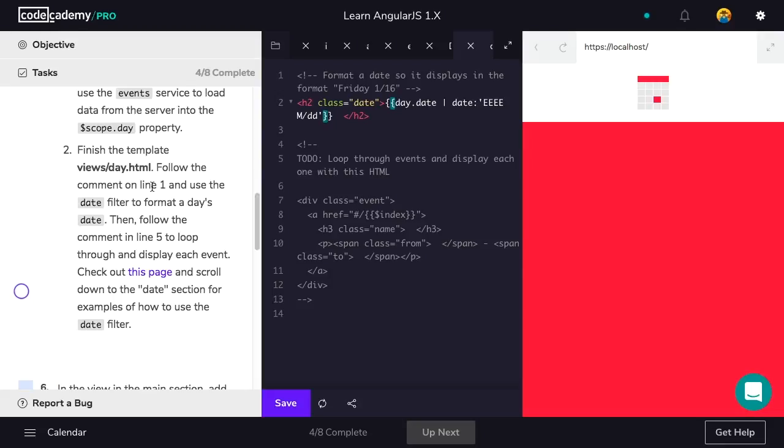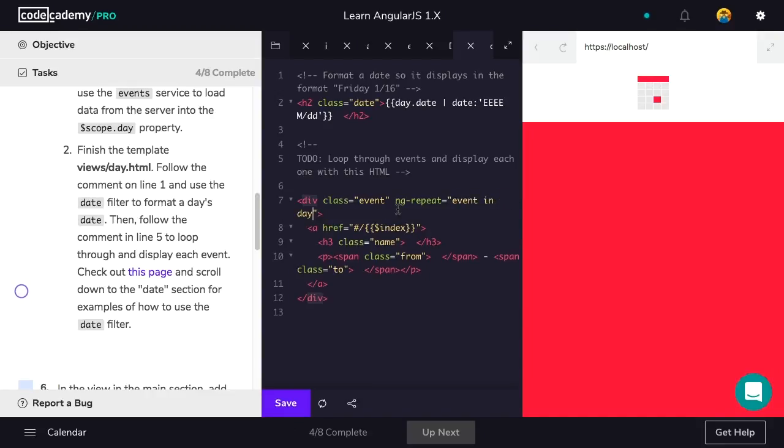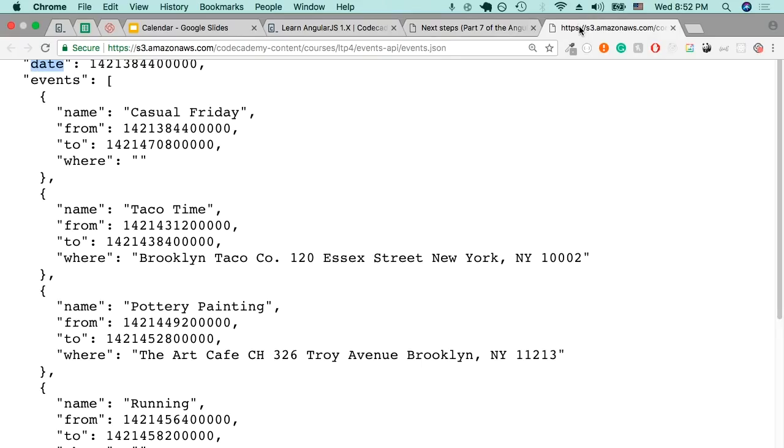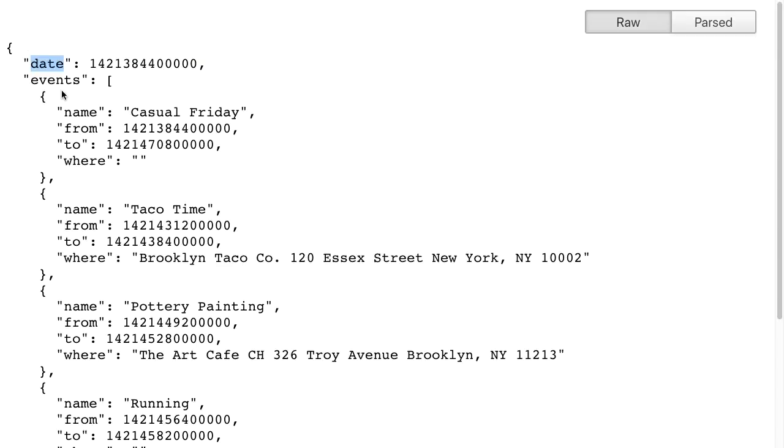Sorry. Finish the template views, follow the comment, blah, blah, blah. Then follow the comment in line 5. Okay, loop through events and display each one with this HTML. Okay, so let me delete that comment. So ng-repeat equals, we're iterating through each event in, and let's remember how the data is structured in the hash that we're currently on.